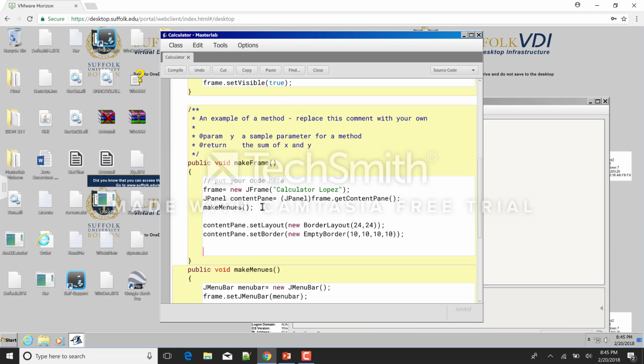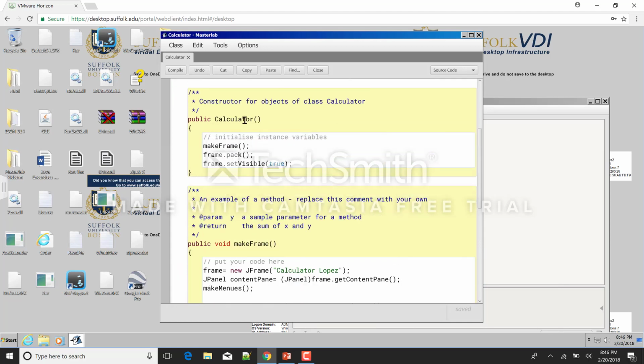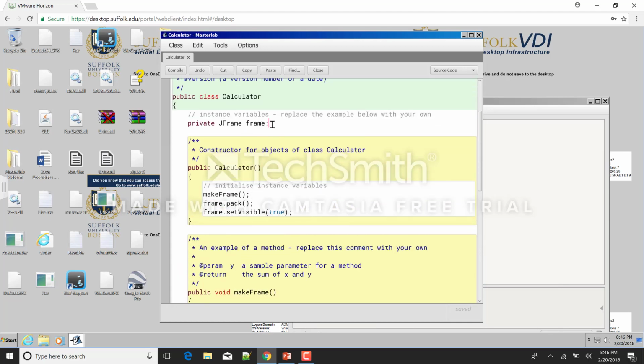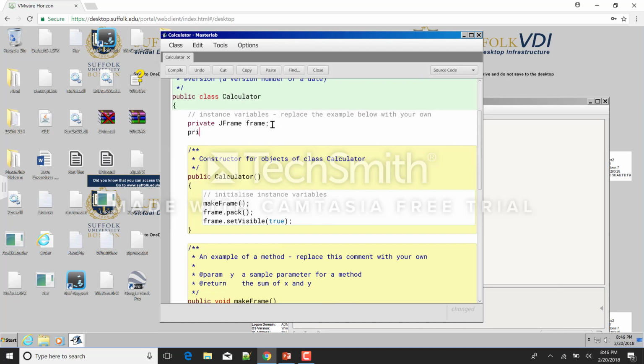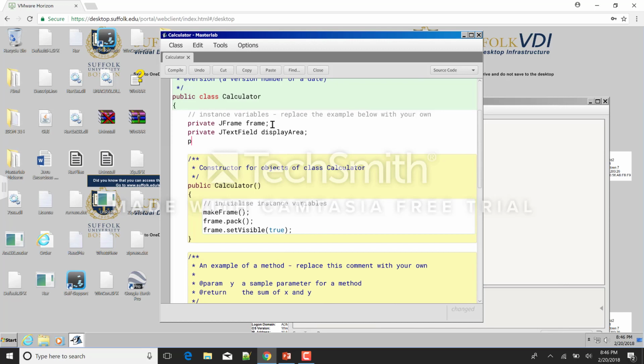And with regards to the assignment instructions, we have to create a JText field to be able to hold display values. So in our variables under public JFrame, we're going to write private JText field display area. And let's put private JLabel status underneath it.